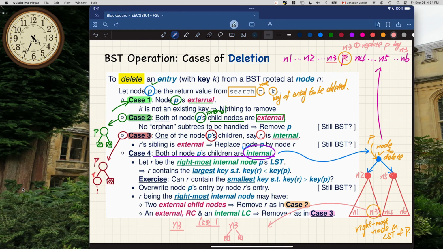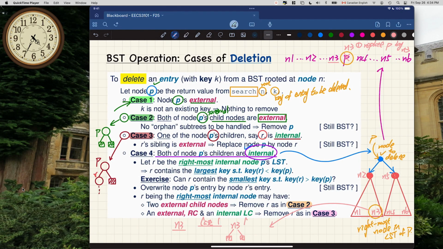Or case number two, it may be that N3 has one internal and one external. So these are the only two possibilities. Okay? And one question which is on the slides. Is it possible, okay, so here's a question.